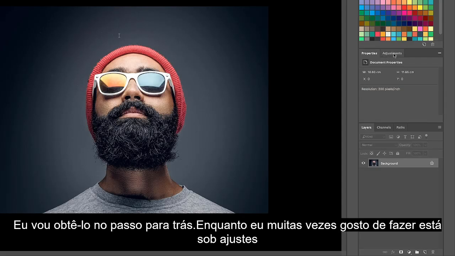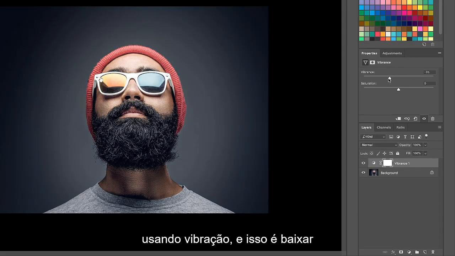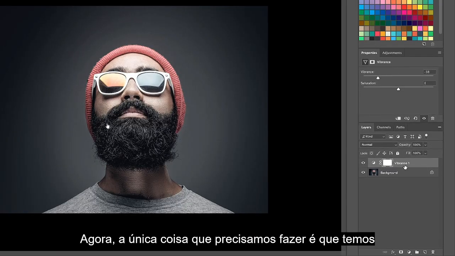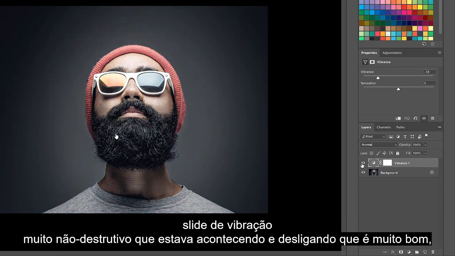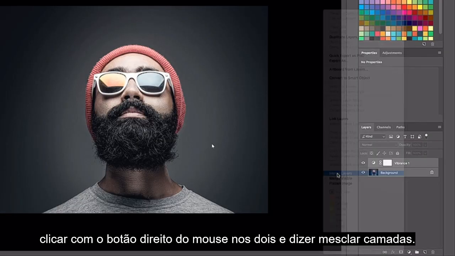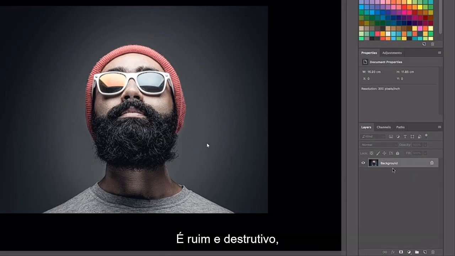I'm going to go edit step backwards. What I often like doing is under adjustments using vibrance and just lowering the vibrance rather than making it completely black and white. I like to have a little bit of subtle color still in there. Cool. Now the one thing we need to do is we've got this very non-destructive vibrance layer that we turn on and off, and that's very good, but doesn't work for this effect. So what I have to do is click vibrance, hold shift, click background, right click the two of them, and say merge layers. It's bad and destructive, but we just need it for this effect to work.